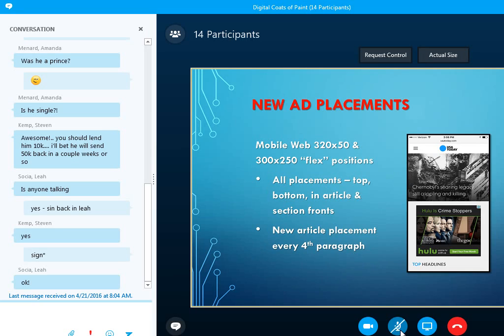So you're actually going to see this ad unit a lot more. And in terms of the ads themselves, with the new article placement, the ads are going to show up about every fourth paragraph. So really what this is doing is increasing the visibility of those 320 by 50s and 300 by 250s. So we're going to get a little more bang for the buck for our customers. Okay. All right.